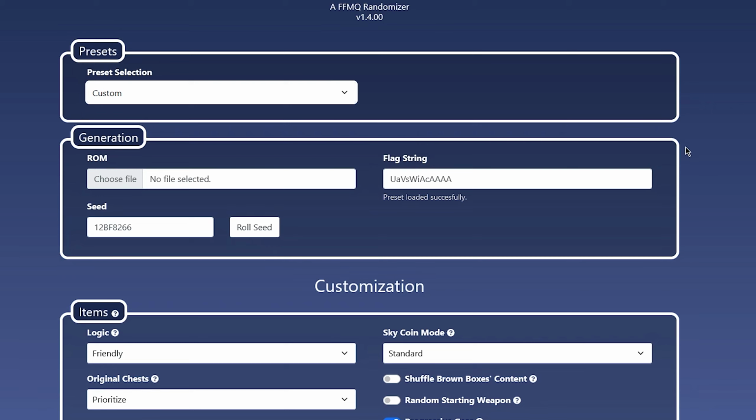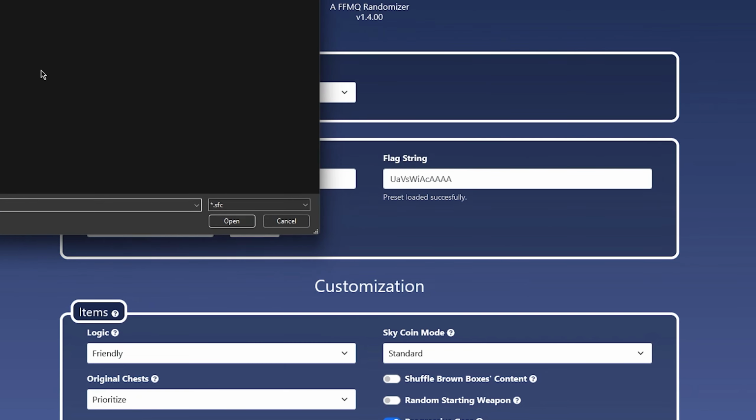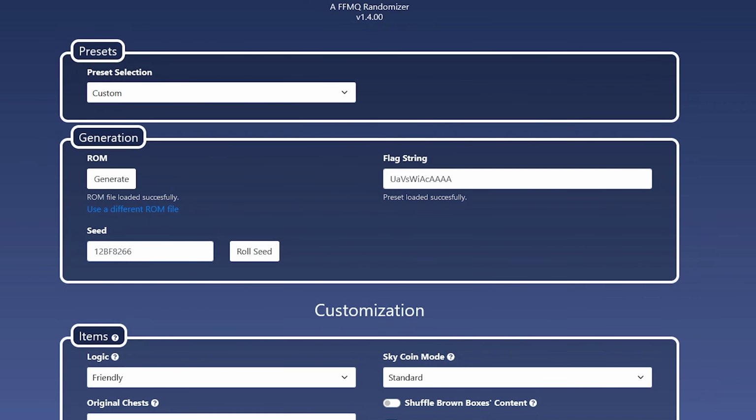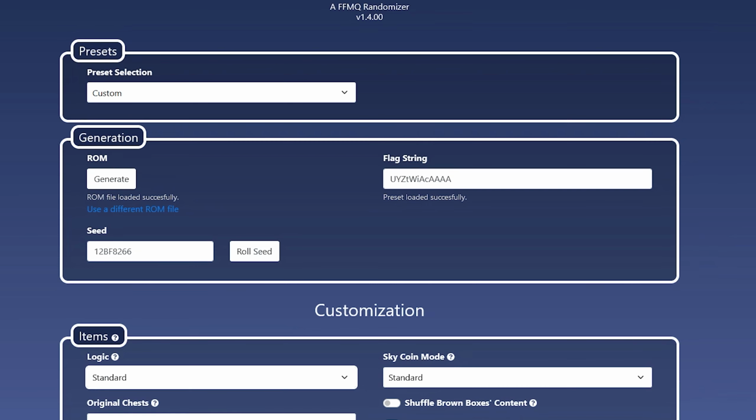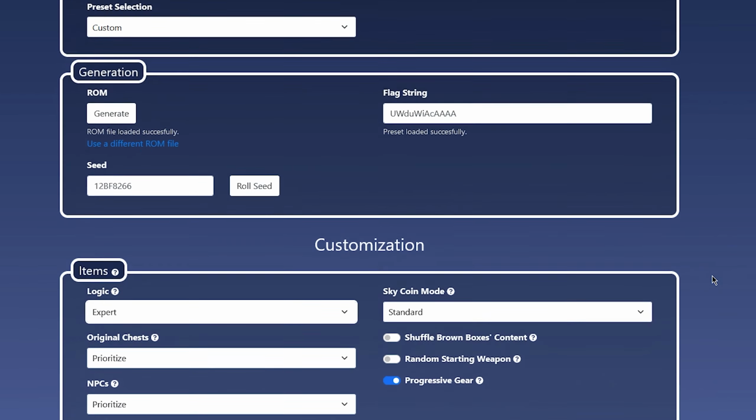In the generation section, we have fields where you'll select your ROM file and then roll your seed. The site does use cookies to store your ROM location, so you won't have to upload it every time you want to generate a seed unless you delete those cookie settings. The flag string field is where you can verify you and someone else are running the same seed settings. Each time you change a setting in the customizations, that string ID will update. You can also copy a string and send it to a friend if you want to share your settings that way. Alright, on to customizations.